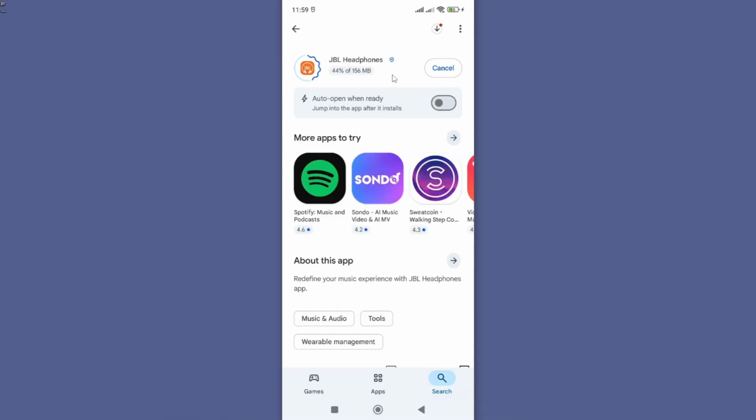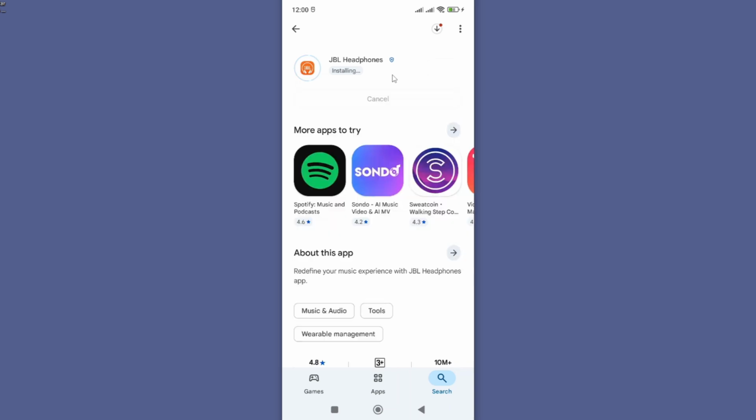However, if you still can't download this app at this point, you might want to find out if you have enough space. If you don't have enough space, that might be an issue hindering the download of this app. For that, you'll need to delete unnecessary apps or media files such as photos and videos that you no longer need before you can download and install this app. So that's how you can fix the JBL Headphones app installation.